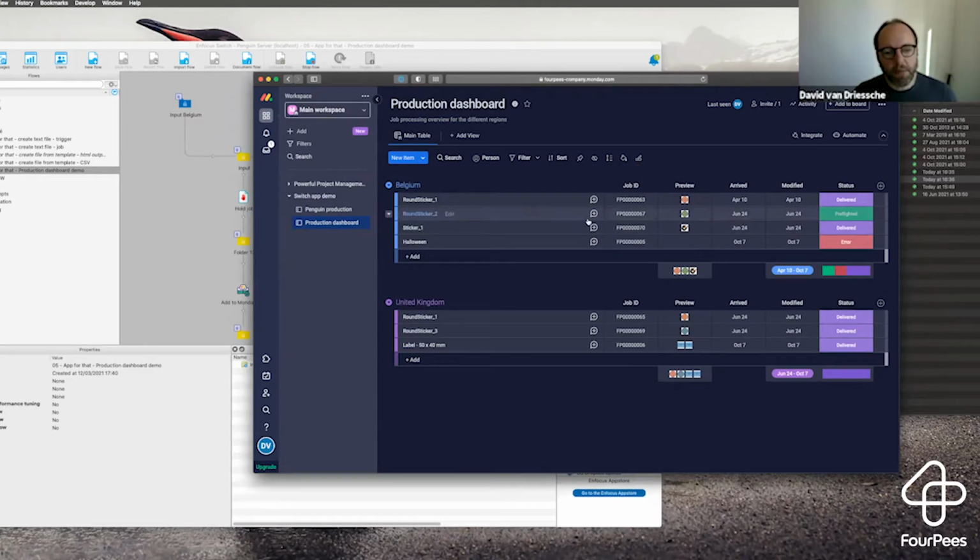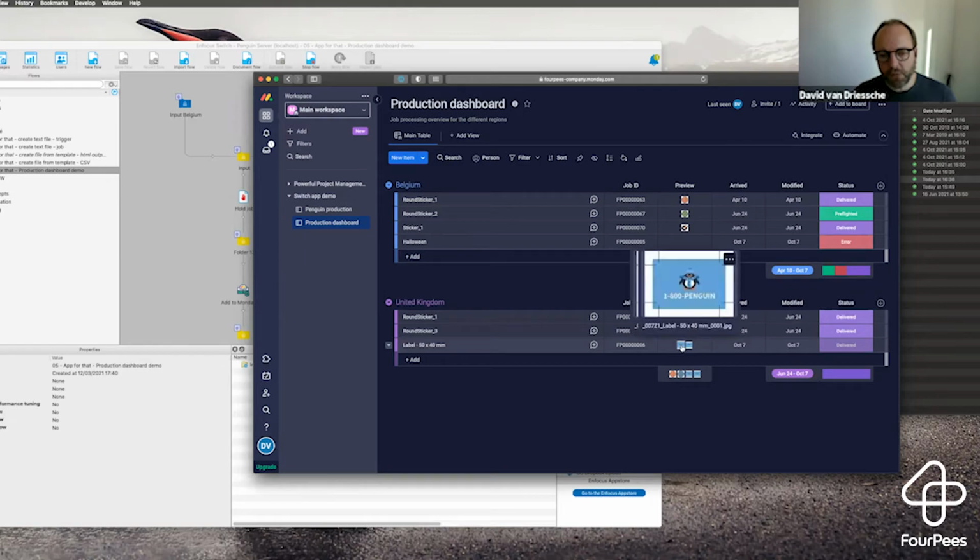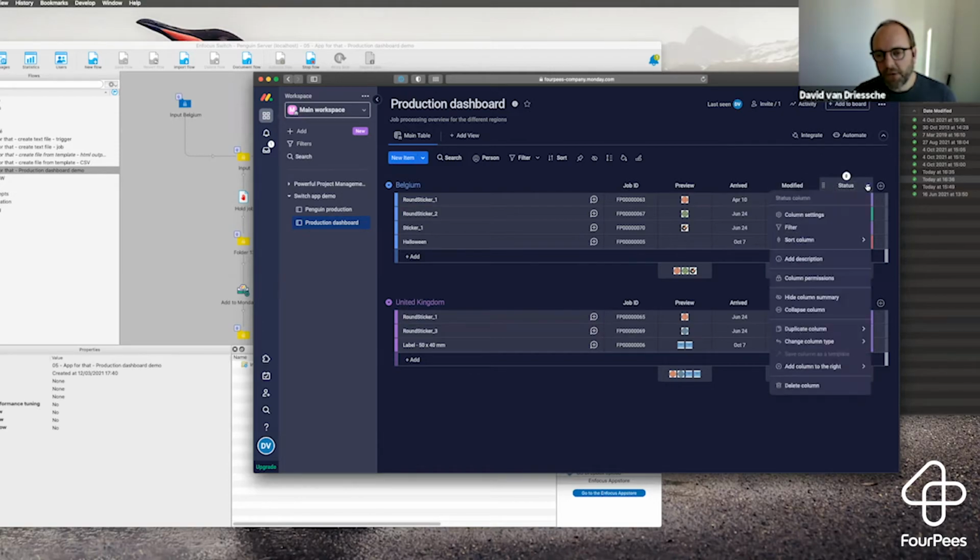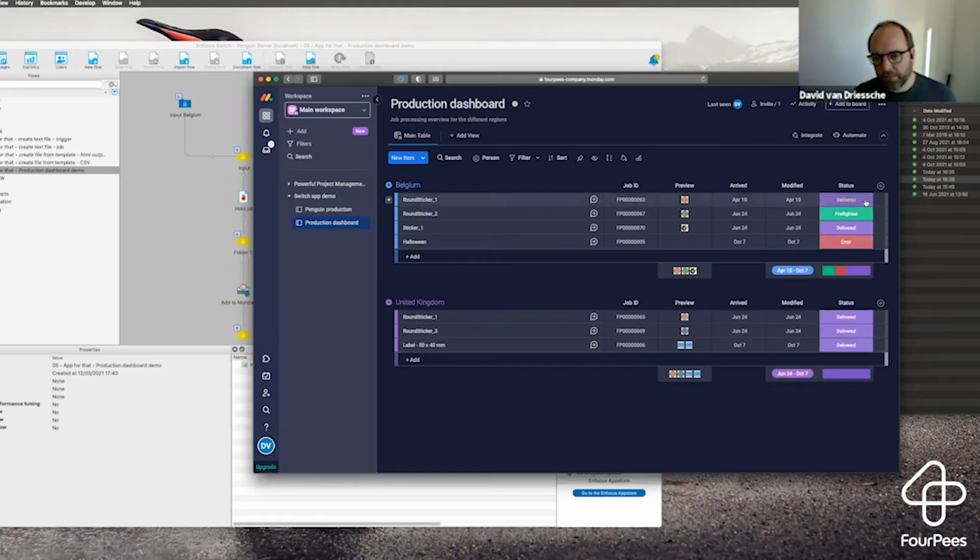And then what Monday.com allows you to do is create columns. And so I have a job ID column, a preview column. So if I hover over this, you can see the previews that were generated. An arrival date column when it was last modified, and a status column. And in the status column, I have defined all the different statuses for my files in my workflow, ranging from this job just arrived to this job errored out because of a pre-flight problem to it was pre-flighted, printed, and delivered.